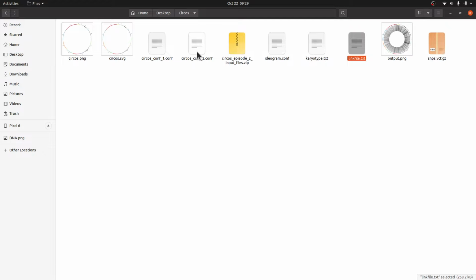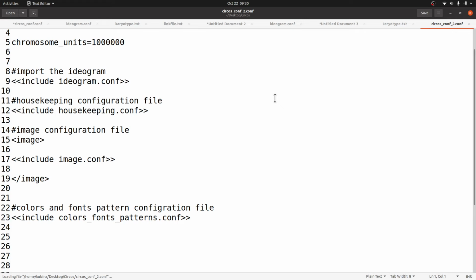So this becomes conf2. Remember, I started with conf1, and now I'm going to Circos conf2 because I want to keep track. Normally, it's advisable to always make a copy, or let's say save the changes into different files, especially if it's going to be a major change, so that if something goes wrong, you can always go back to the old file. All right, so I'm going to edit the circos underscore conf underscore 2.conf. This time I'm going to use my text editor, and then I'll proceed.